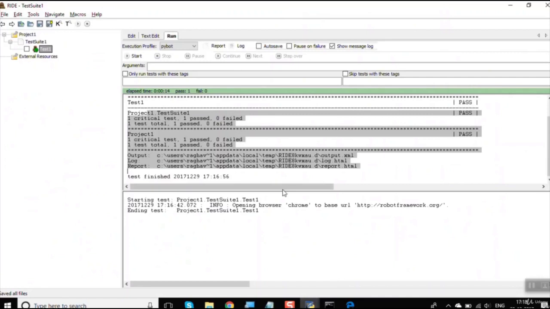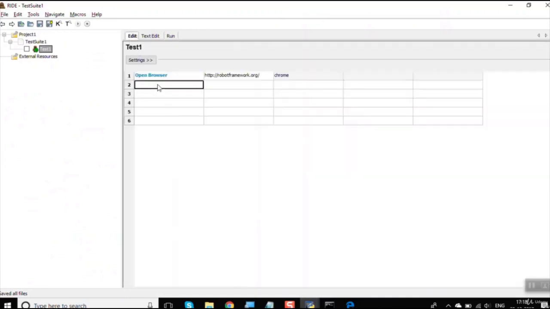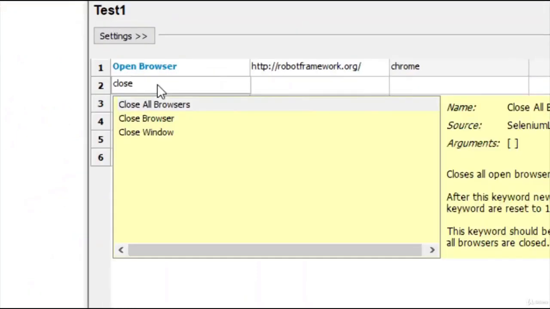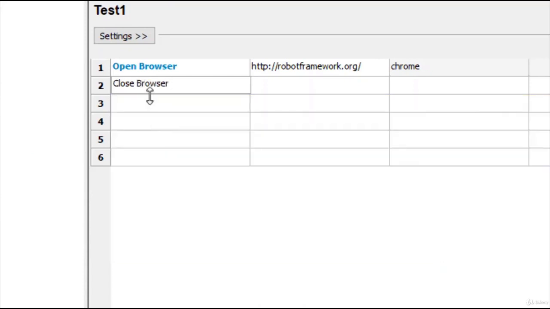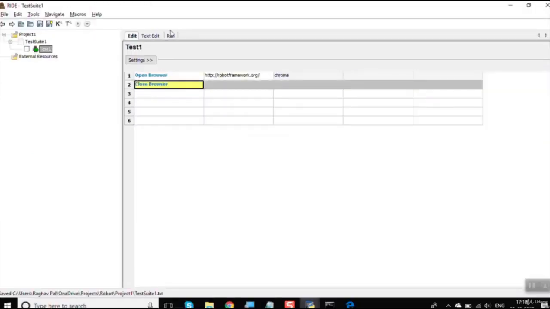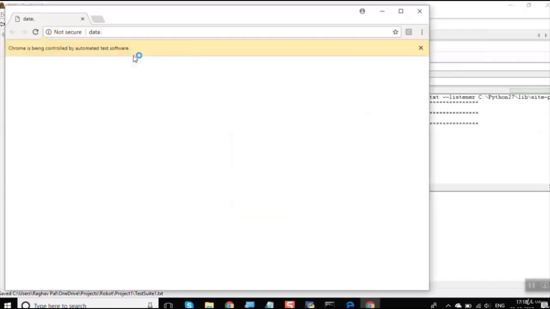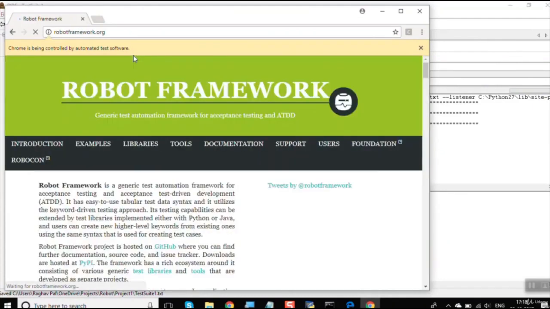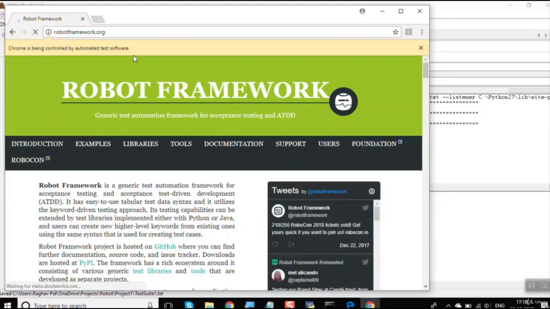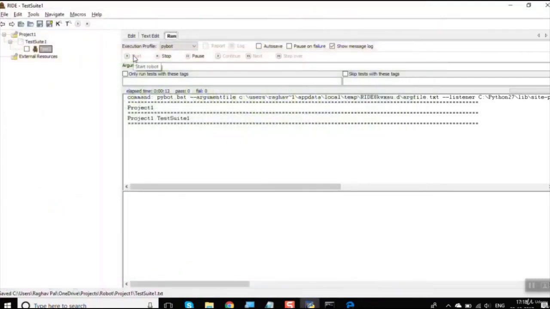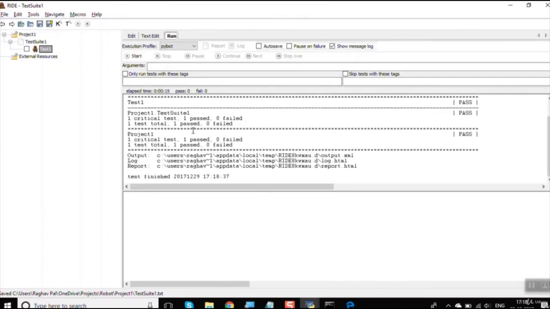Also, you can now again add a close browser. So you can say close and hit control spacebar, and it will give you all the options. I just need to close my browser, so that's it. I will save it and then go to run and run it again. So this time it should open the browser, go to robotframework.org, and then close the browser. So it goes to robotframework.org and then it closes the browser, and we have everything here which is running fine.